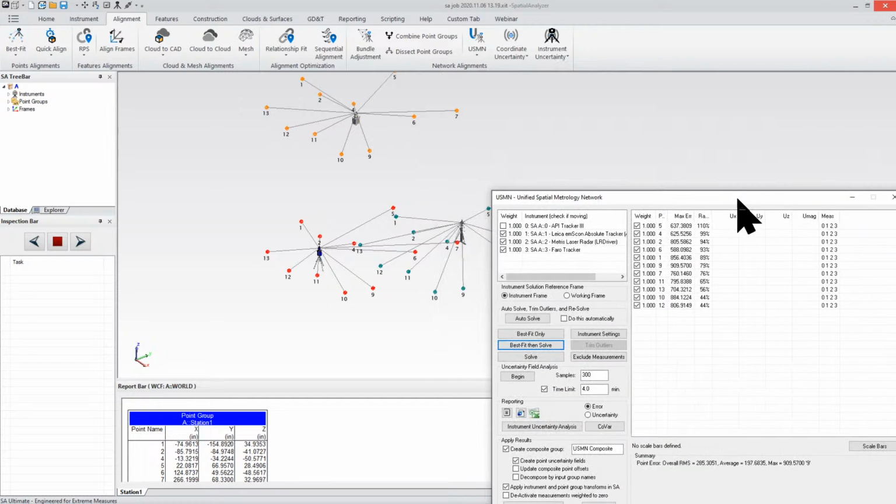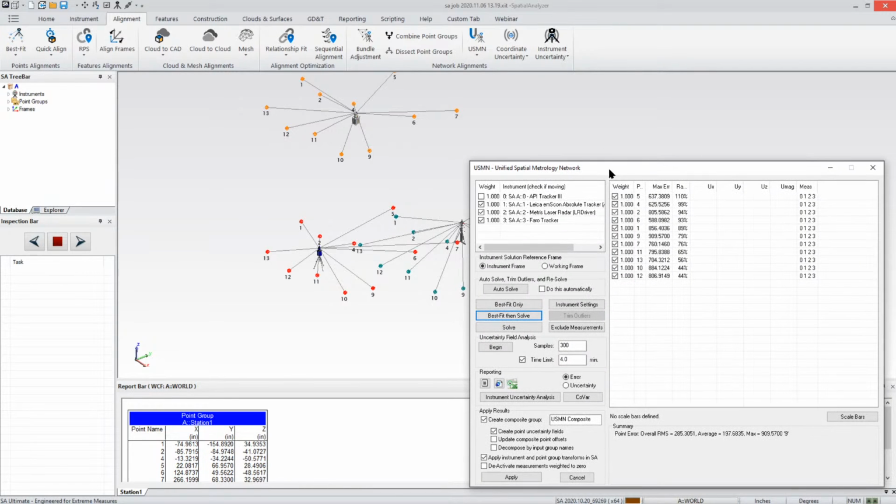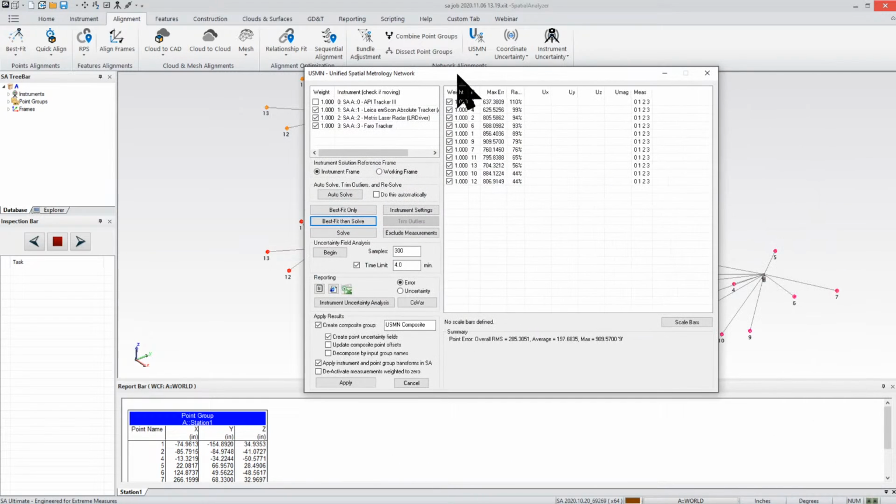So that's what we have here: we have the nominals of these points 1 through 13, and API tracker 3 was aligned to those. The rest of them we just set up and shot. We did not perform any type of alignment. So now we have the API tracker 3, and we want to move all the other 3 instruments to it.